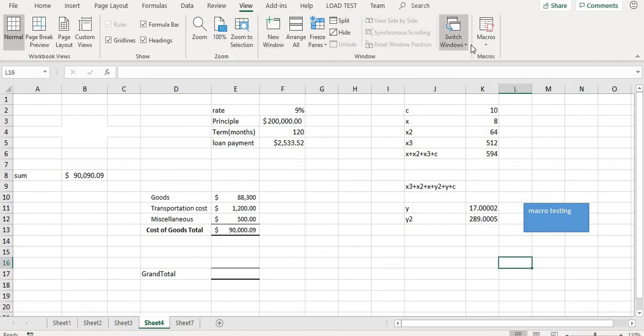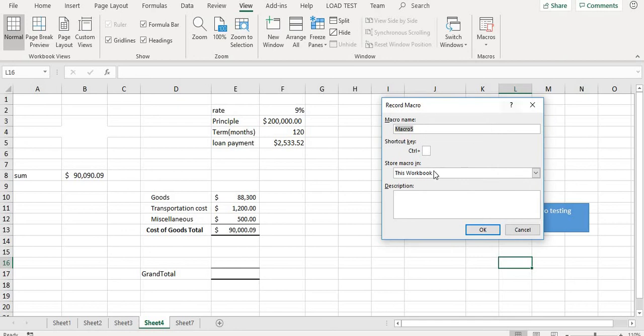If you go here on the macro, record macro, you have the option to store this in this workbook, new workbook or personal macro workbook. This would be a global. If you save in this workbook, if this workbook is closed, this macro will go. If you save in personal workbook, this will be a global macro.